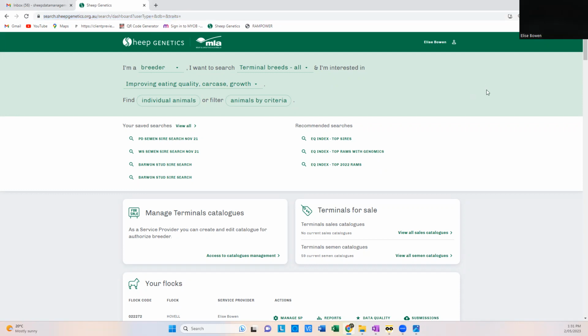The next thing is to check that you're logged in as a user on the search site, otherwise you won't be able to access your flock data. This is a simple process. Just glance up to the top right-hand corner and see if your name is coming up. And if your name is there, you're logged in. If you're not logged in, you'll need to go through the process of logging in, or if you haven't done that before, setting up an account with Sheep Genetics.